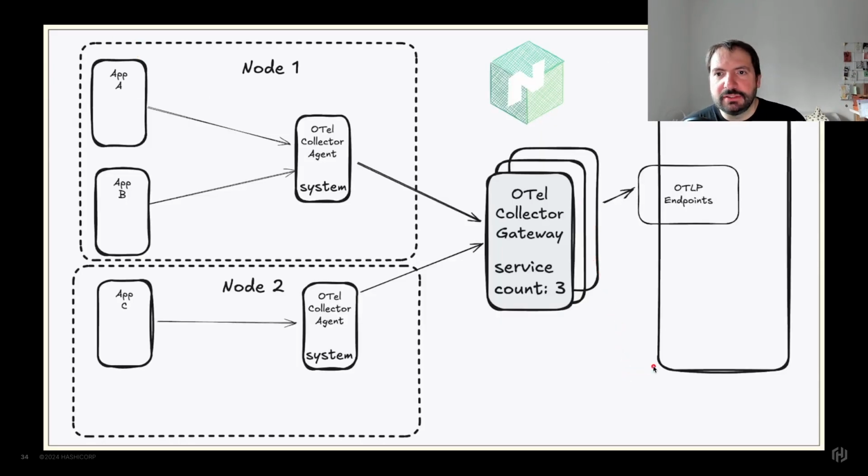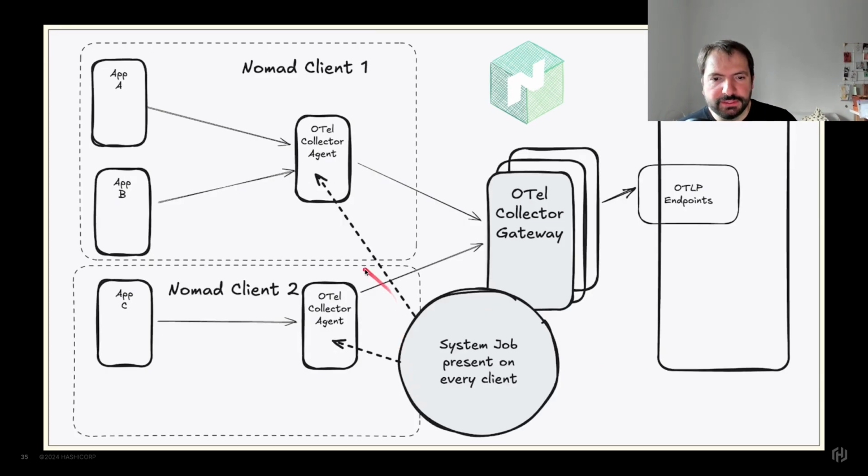All right. So let's put our Nomad glasses on and see how we could deploy this. As we said, we have the agent and the gateway we want to deploy. So the first thing we're going to do is deploy the agents, and those we deploy as a system job. So for every new Nomad client you provision into your Nomad cluster, it will automatically have a running agent on it, and it has a fixed port, and the app knows directly where to send its telemetry data. No complicated service discovery or something like that is required. They have their port where they send the telemetry data to.